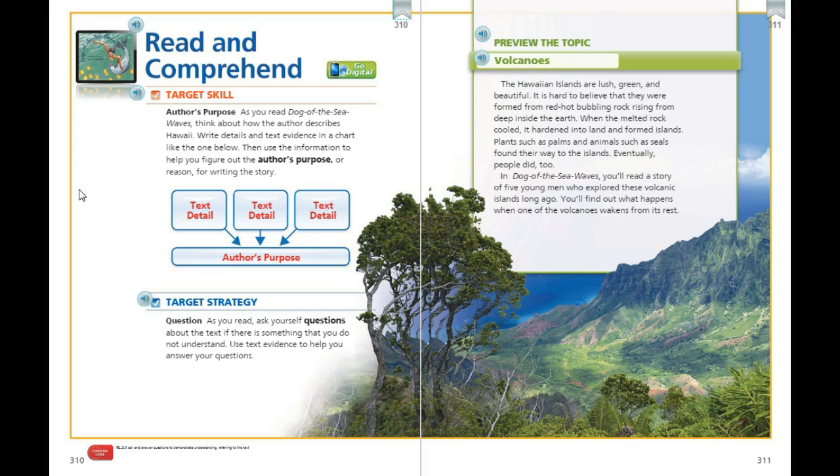Our strategy is the question. As you read, ask yourself questions about the text. If there's something that you do not understand, you can use text evidence to help you answer your questions. If you have trouble answering your questions, you may need to look back at the text and illustrations and then skim or reread part of the text.